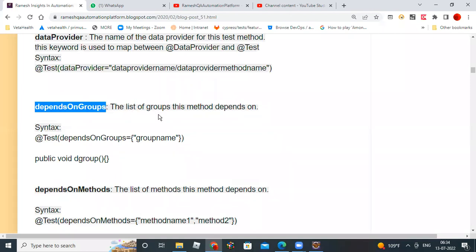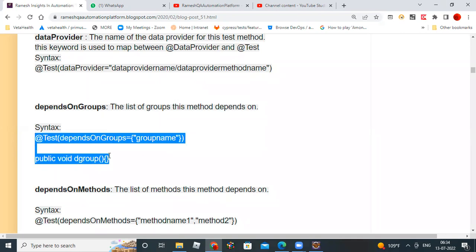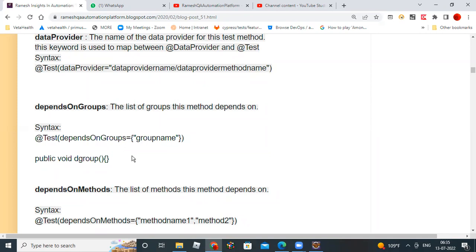The list of groups this method depends on. Like @test, dependsOnGroups, the group name. So that means this test method depends on this group. That's the meaning of depends on, right? First this group will execute, then this test method will execute. If this group fails, this test method is not going to execute. That's dependsOnGroups.